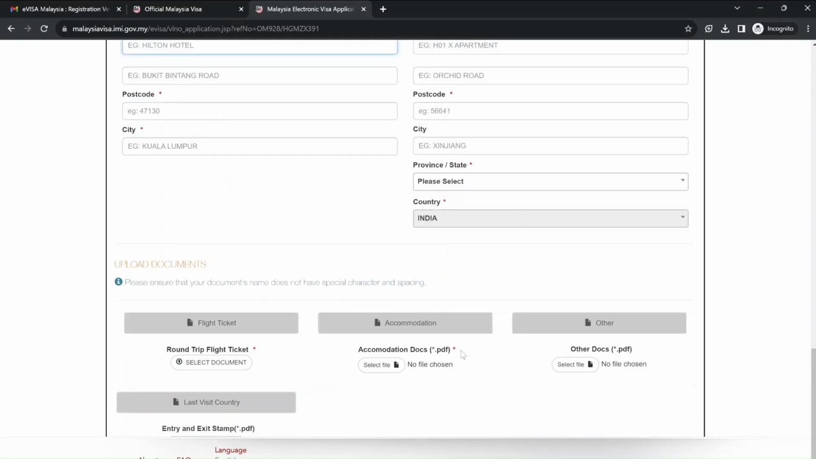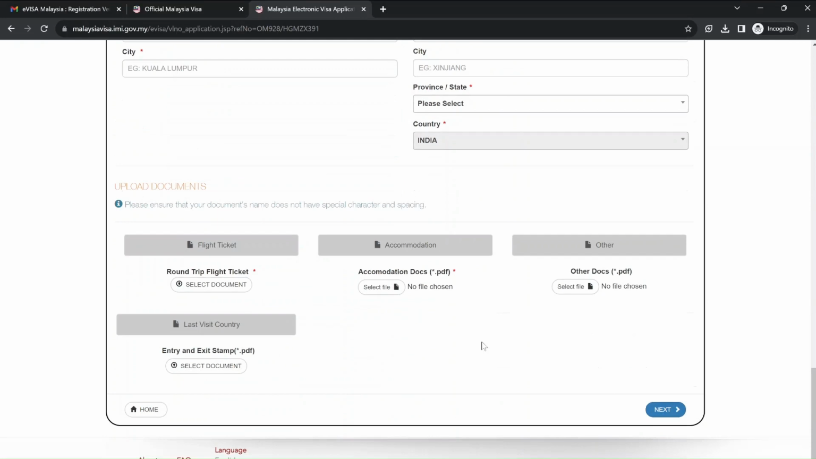Once these details are filled, you have to upload the required documents over here. For the round trip flight ticket, you have to merge both documents, the to and fro flight tickets, and upload it over here. And for accommodation details, you have to provide the accommodation confirmation mail for however long you are staying in Malaysia.